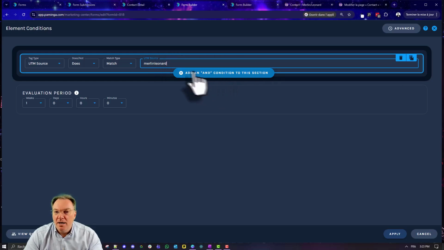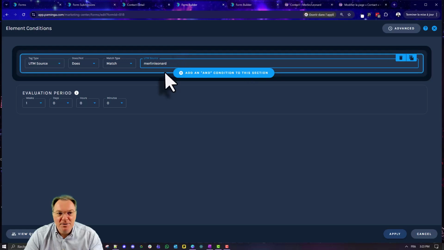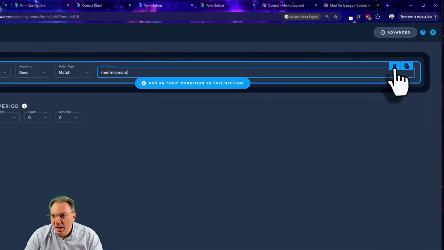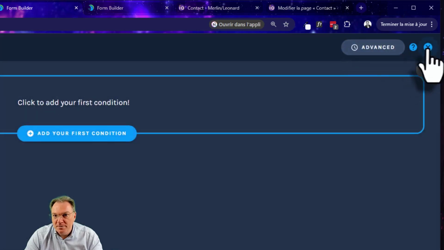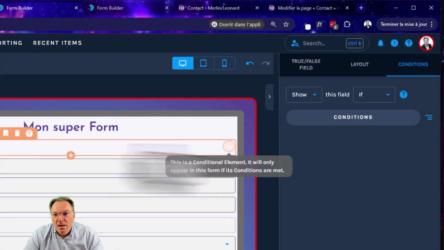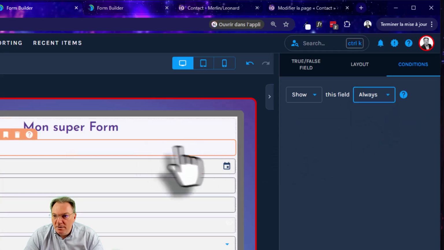I don't see the logic in that, but that's the kind of rule I could do. So I can base my condition on the UTM, on the field source, or on a field in the database if the person is recognized. If I want to remove the condition, I just do that and stop. Oh no, sorry, I just have to select always, and here the condition disappears.